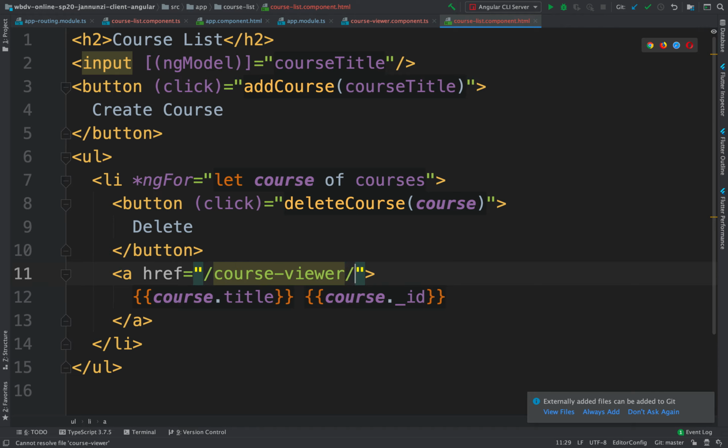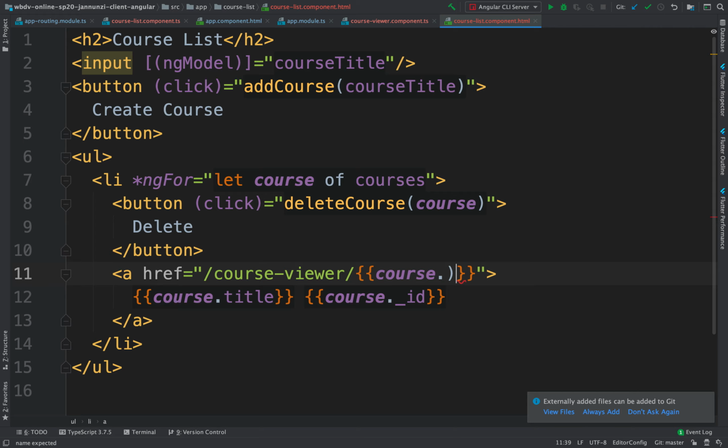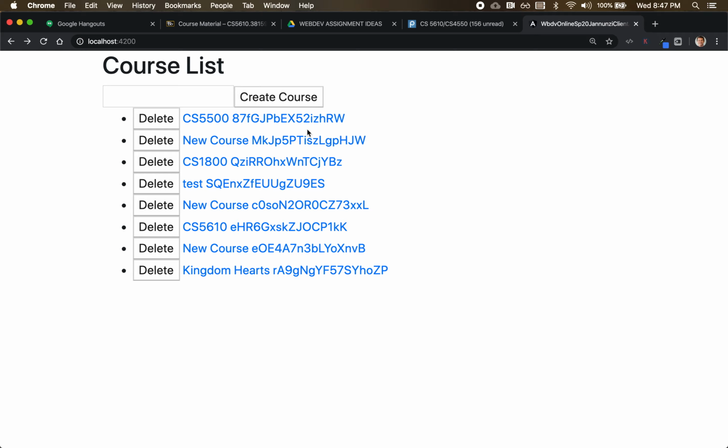We're going to encode here the course dot underscore ID, like that. So if I go back and it gets rendered, if I hover over it, I don't know if you can see at the bottom of the screen, you'll notice that now the hyperlink contains the URL. The problem is that if I click on it, there's nothing that maps to it. So the routing mechanism says, there's nothing that maps to that URL. I don't know what to render.